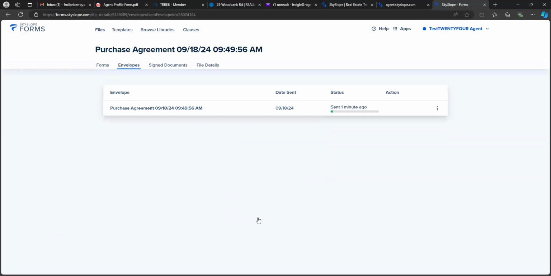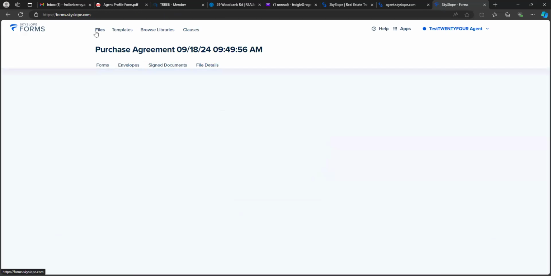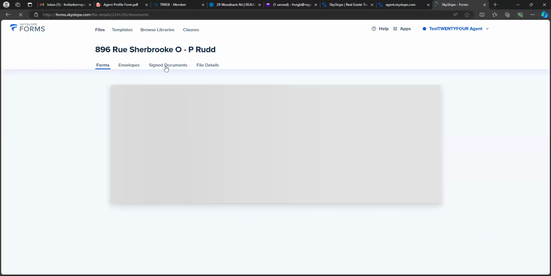That really is the process of sending documents through DocuSign. It's the same as the listing or a transaction. It's the same exact process. And if you want to see what the documents have been signed already, you can go to the signed documents section. There's nothing here yet. Let me go on a file that has one. I think this one has one here.